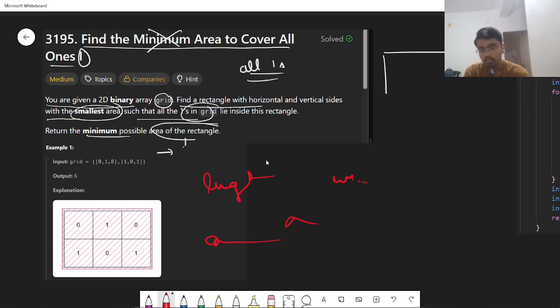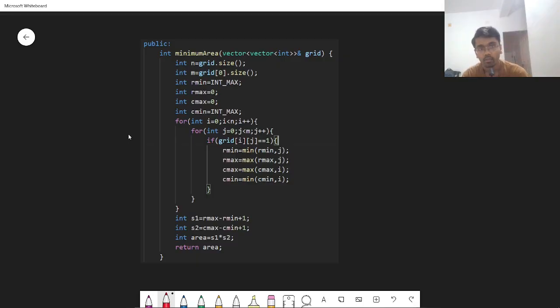So let us see the code now. The code is exactly similar to what I have just explained to you. So let us move to the code now. So this is the code. First I have declared the size of the grid, n cross m. So I have taken variables n and m for the size of the grid. Then I am initializing my r min, that is the row minimum, r max, that is row maximum, c max, that is column maximum, and c min, that is column minimum.